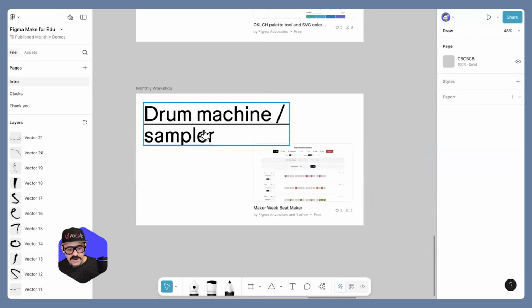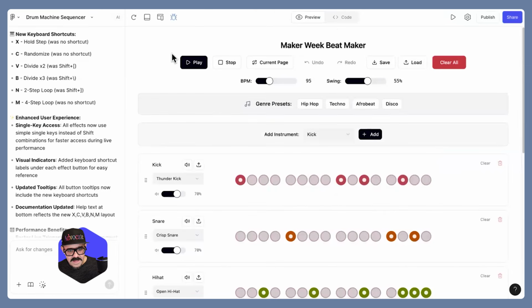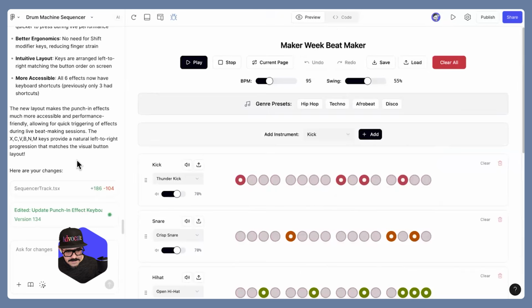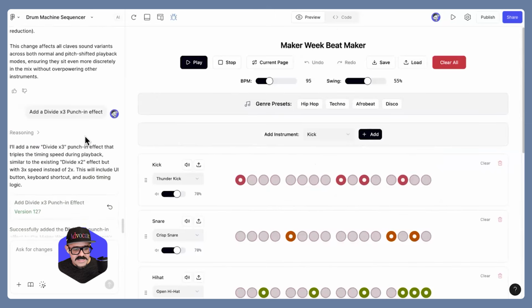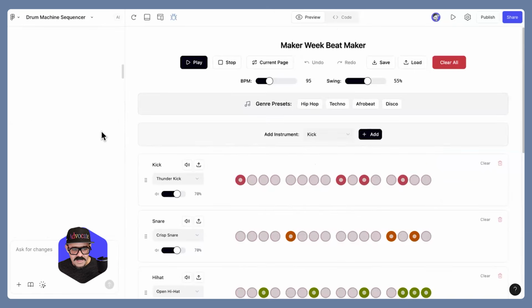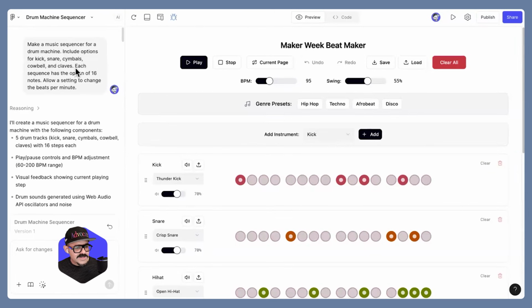I'm going to show you another little example that I put together. This is my drum machine. I'm going to share computer sound so you can hear this okay. And once again, this is many prompts in. So I said, make a music sequencer for a drum machine, include options for kick, snare, cymbals, cowbells, and claves. Each sequence has the option of 16 notes, allow a setting to change the beats per minute.